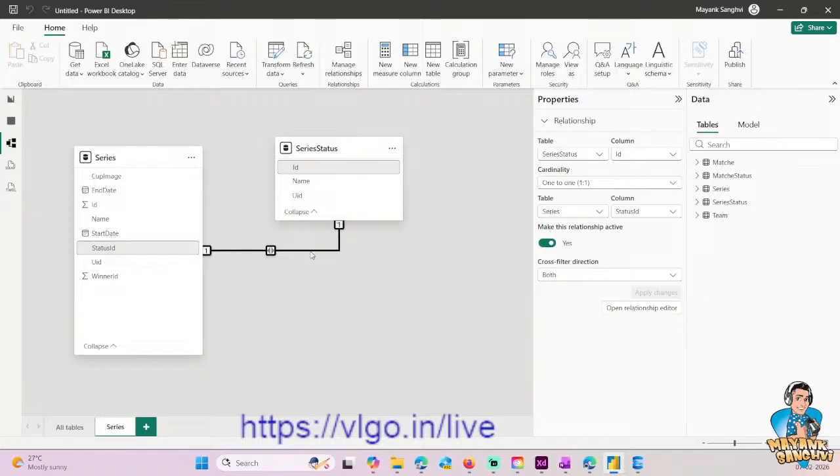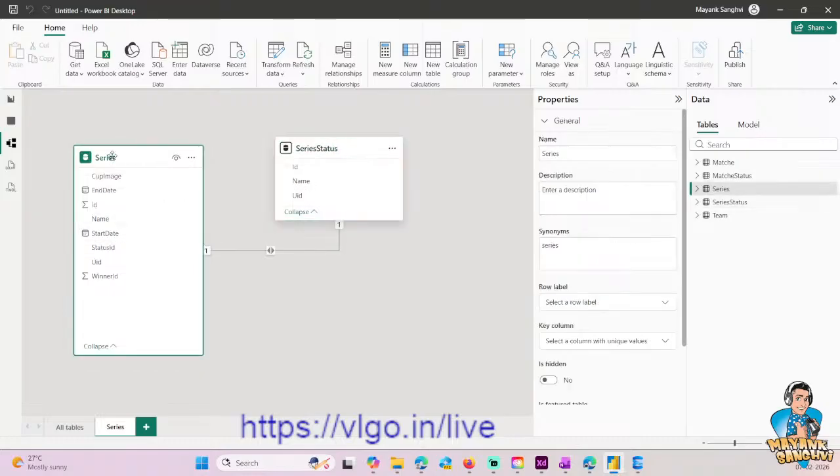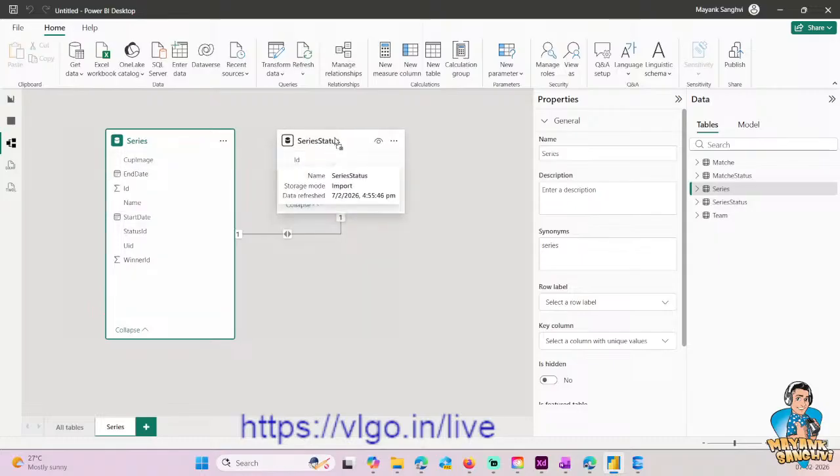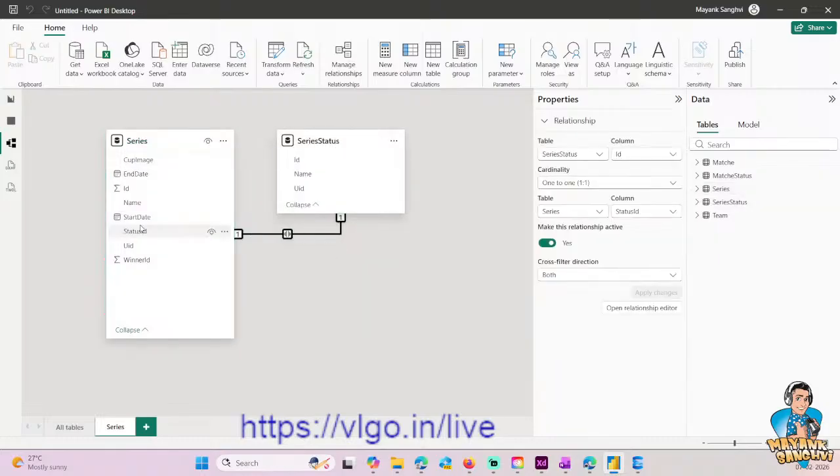Series is our fact table, and series status is kind of a lookup table or dimension table, you can say. So dimension to fact is always one to many. When we are talking about star schema, snowflake schema, we need to create one to many relationships. We need to avoid many to many relationships, and we will discuss this in more detail in our upcoming sessions. For now I'm going to simply say series status, and then I'm going to make it status ID.